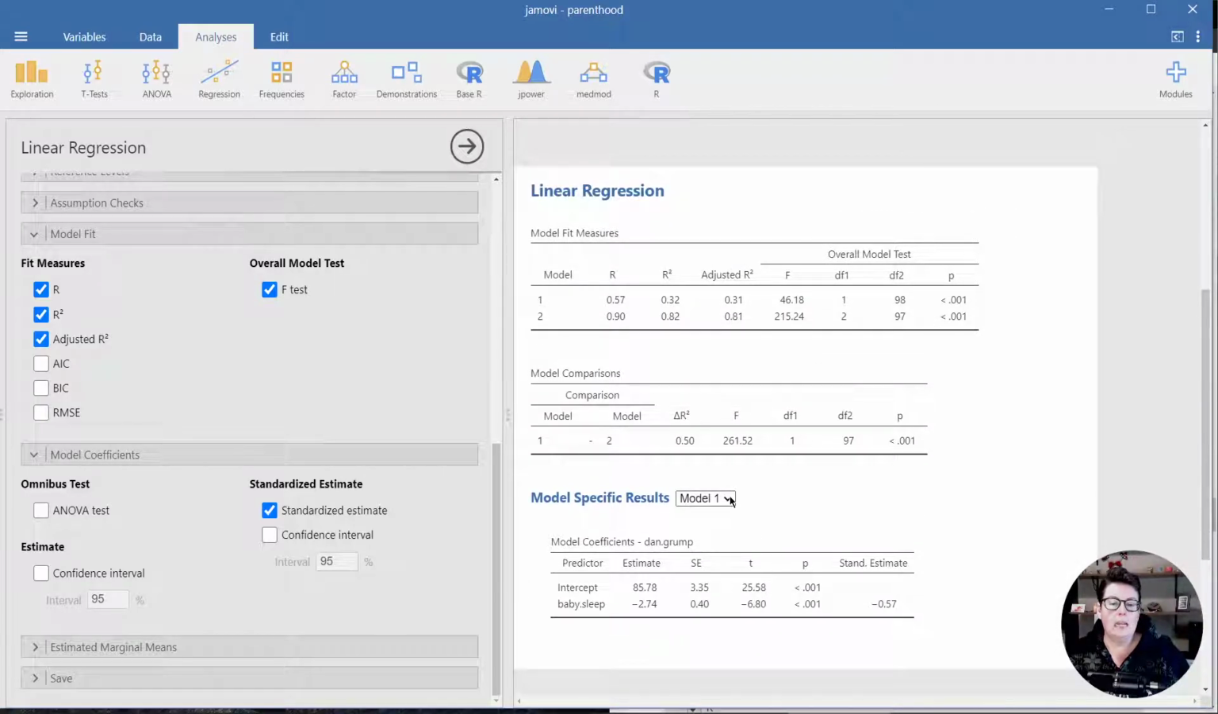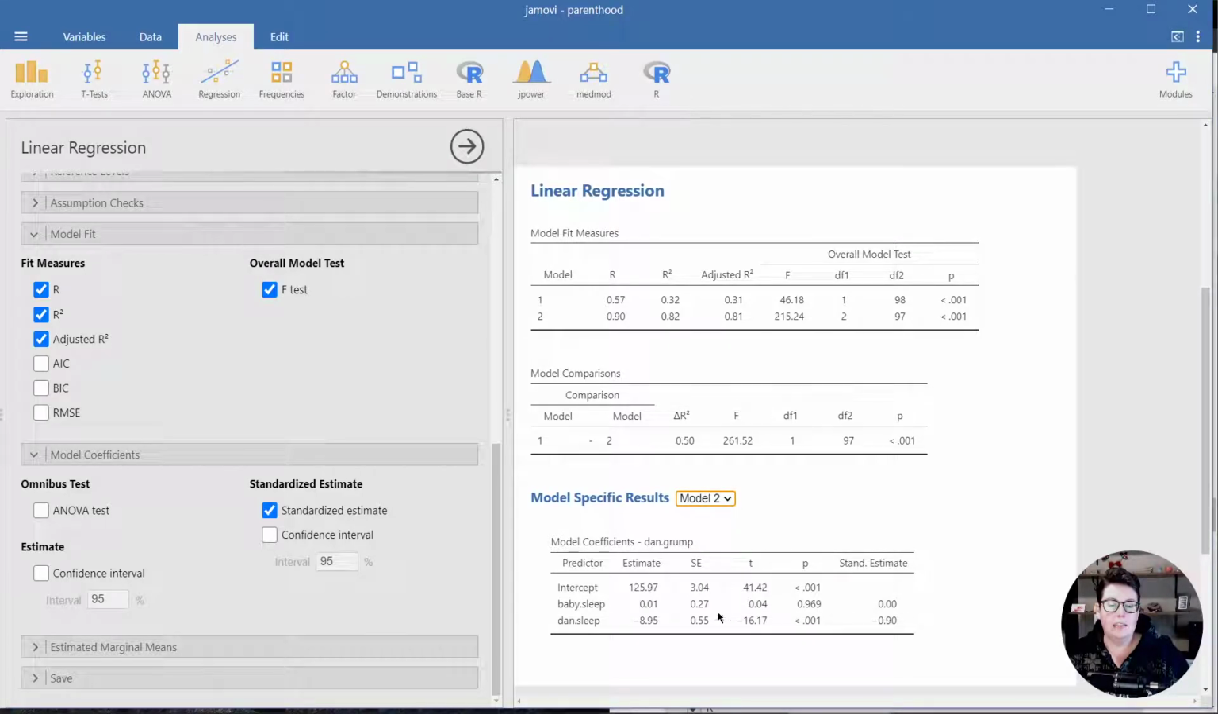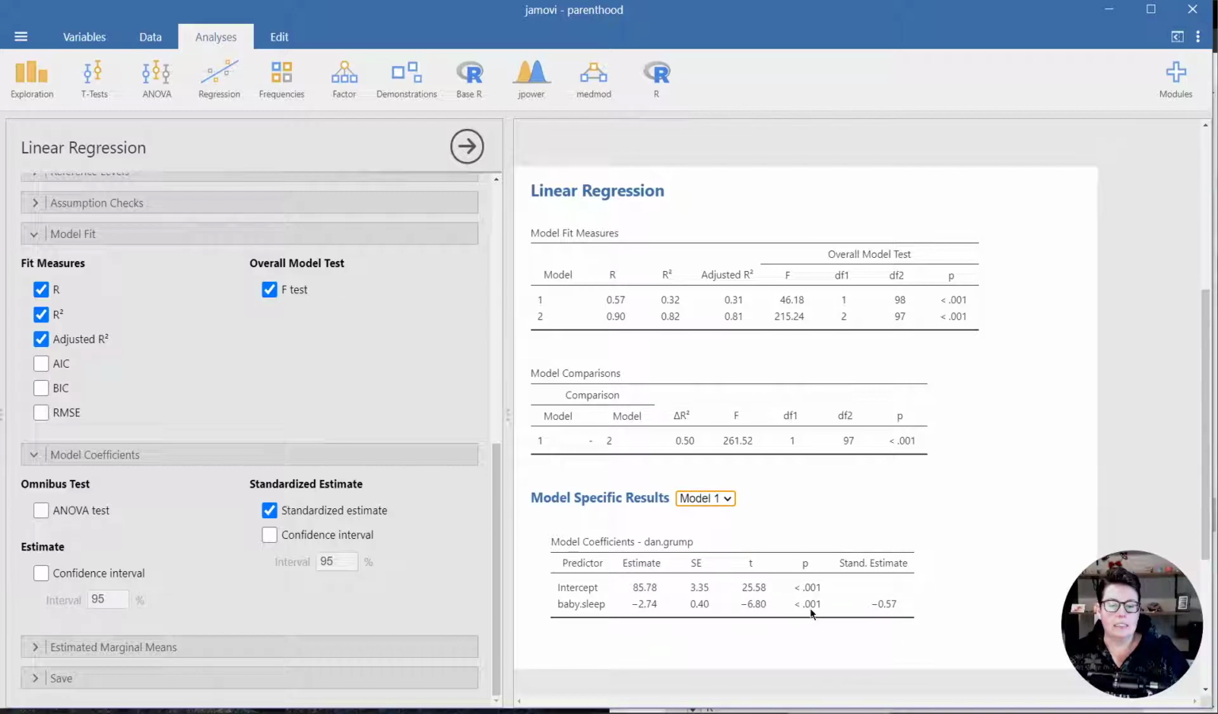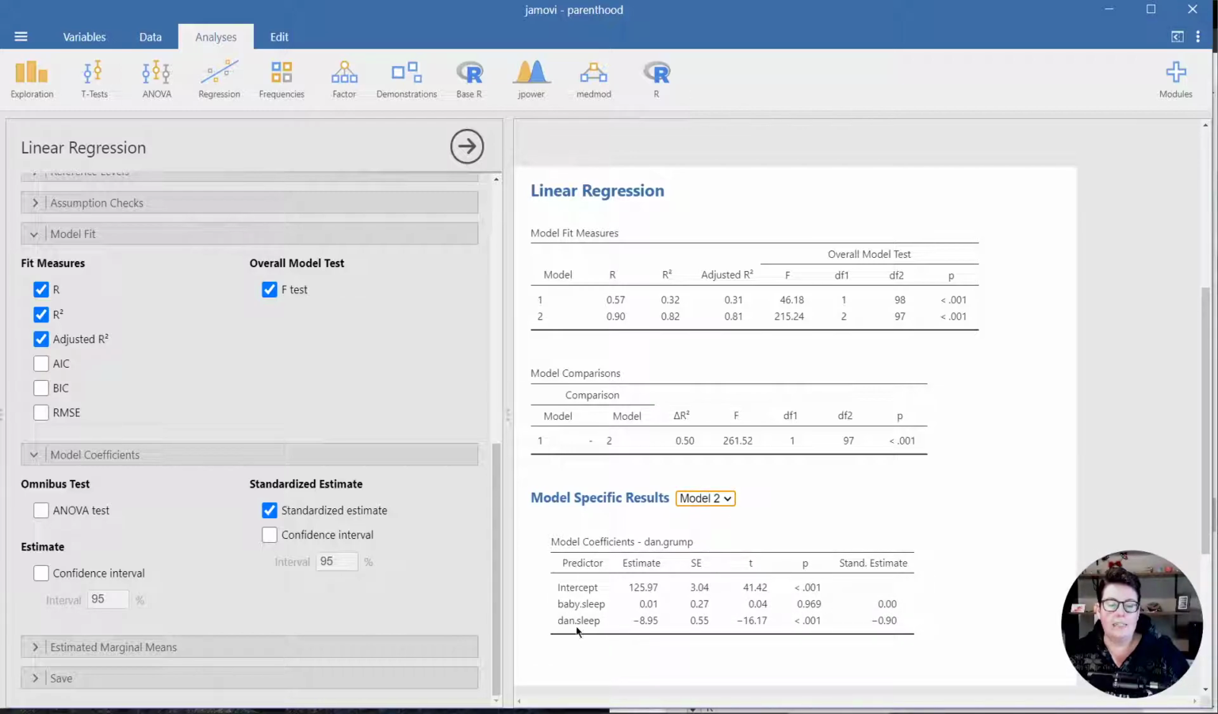Then we want to see, what does Dan's quality of sleep do above and beyond baby's quality of sleep? So we add this, and again, baby's sleep just went down to 0. Before, it was statistically significant, but when we add Dan's hours of sleep to the model, baby's hours of sleep went to 0. We already saw that with our multiple regression.